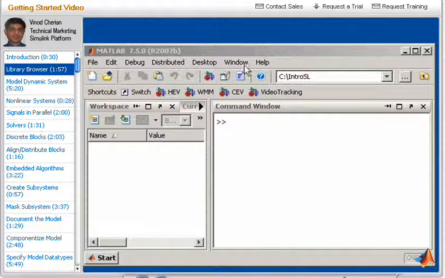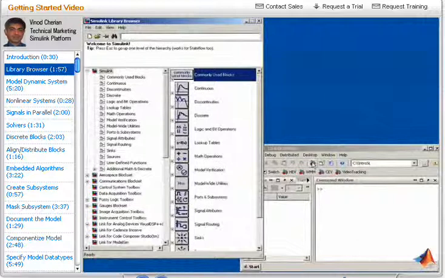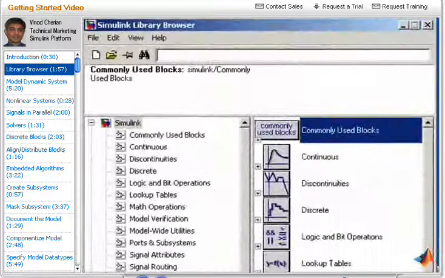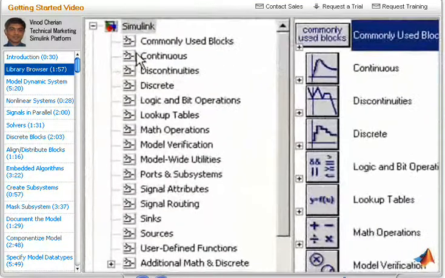You can start up Simulink by clicking on this icon right here in the MATLAB toolbar to bring up the Simulink library browser. The Simulink library browser contains a library of over 200 standard blocks. The standard blocks can model continuous systems, nonlinearities in the continuous systems, can be used to model discrete systems, perform math operations on signals, route signals, organize systems and subsystems using hierarchies, etc.